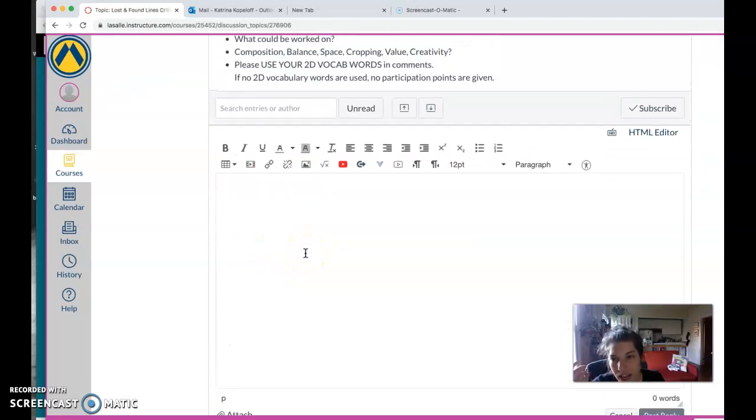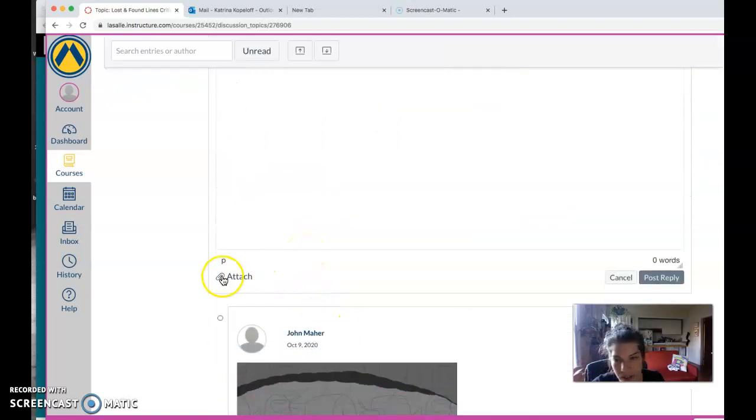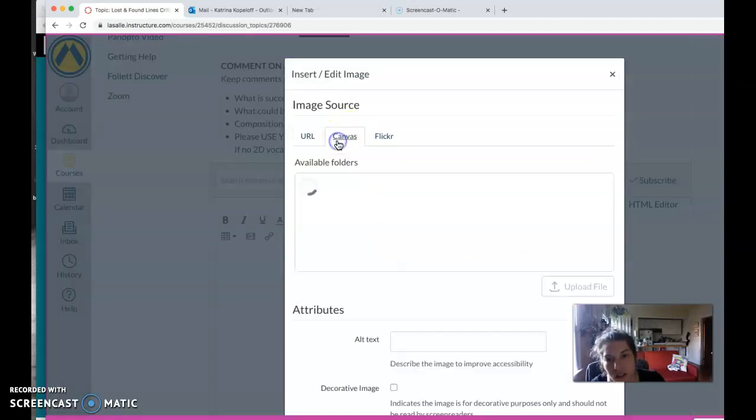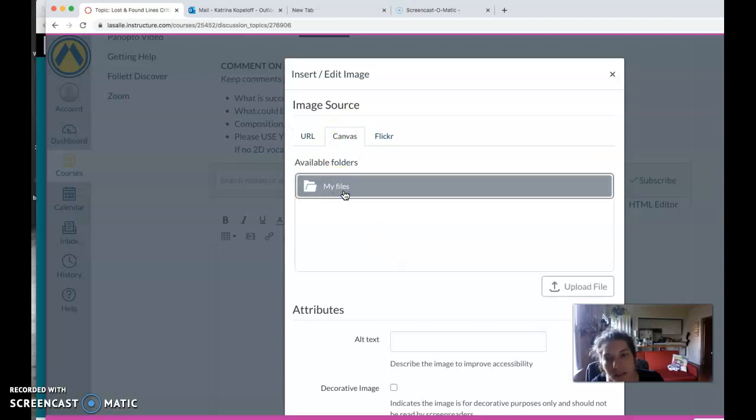If I wanted to attach something, I would press this, right? So we don't want that. We want to do embed. So it looks like this little mountain with a little circle next to it. So click on that. You can press on Canvas, press on My Files.